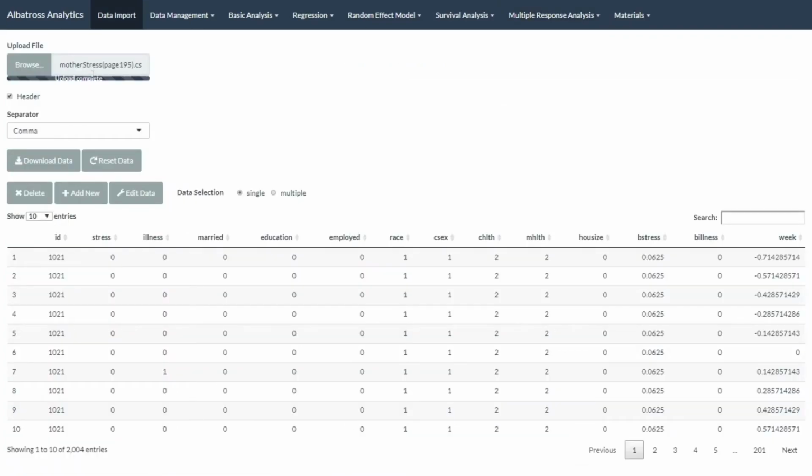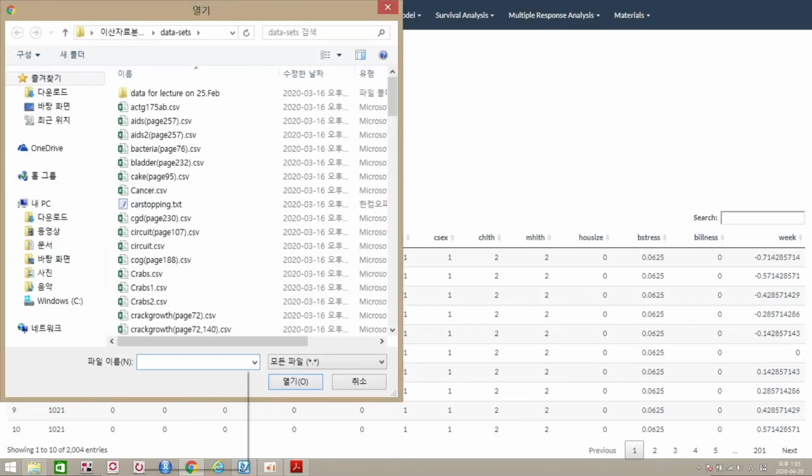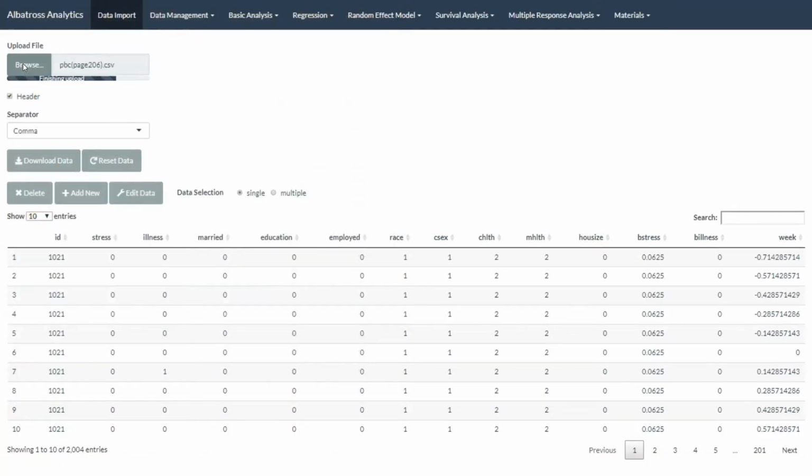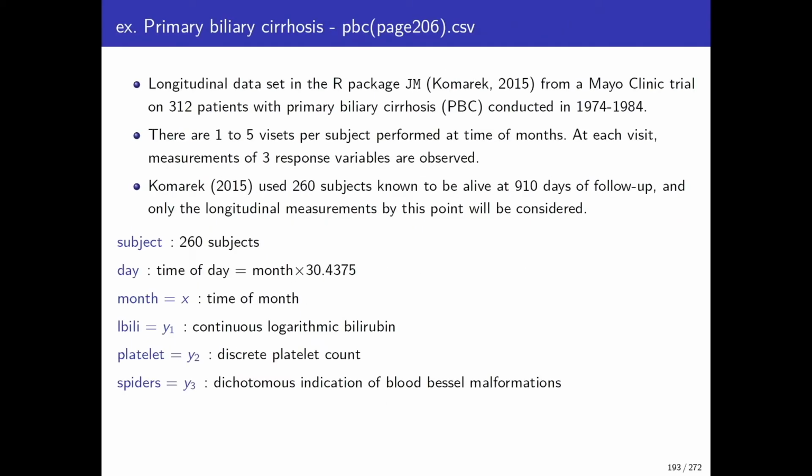Next example, primary biliary cirrhosis. Look at this data, longitudinal datasets in the R package joineR, followed by Comaris in 2015. From a Mayo clinical trial on 312 patients with primary biliary cirrhosis, or PBC, conducted from 1974 until 1984. There are 1 to 5 visits per subject performed at the time of months. At each visit, measurements for the three response variables are observed.